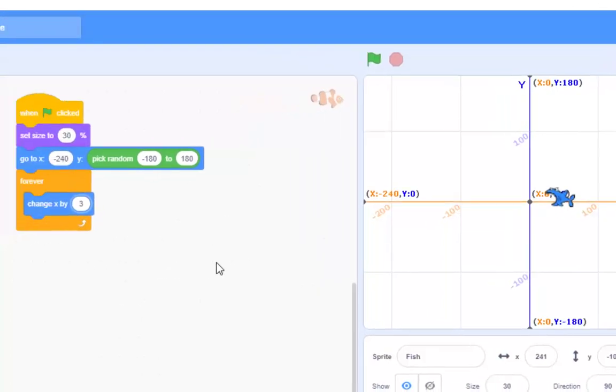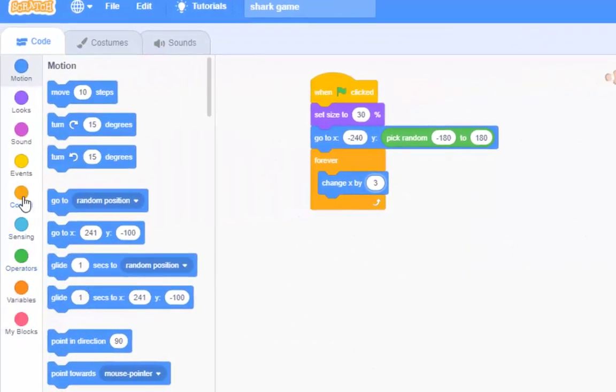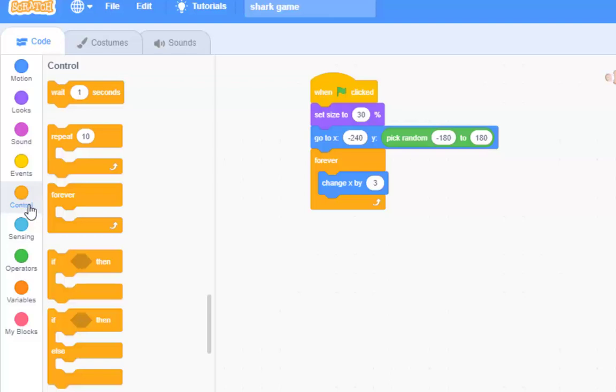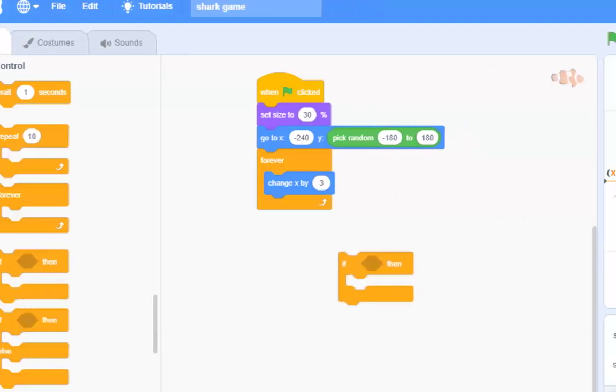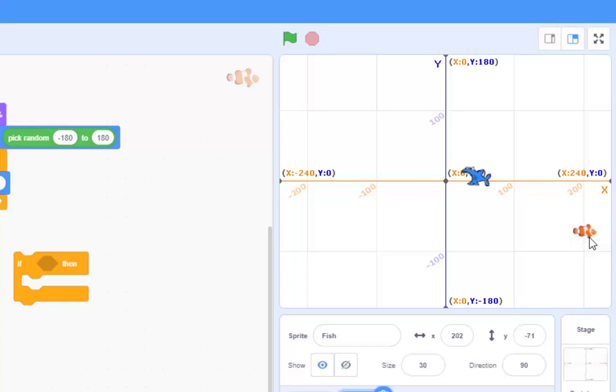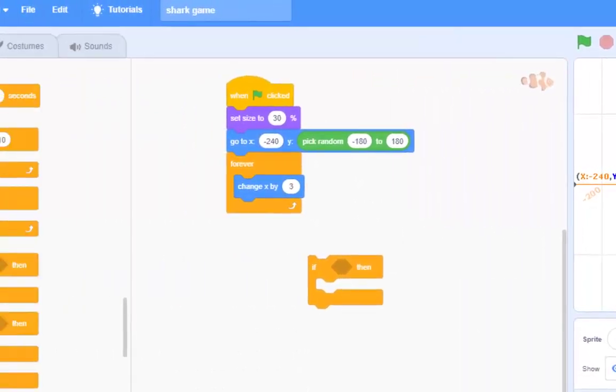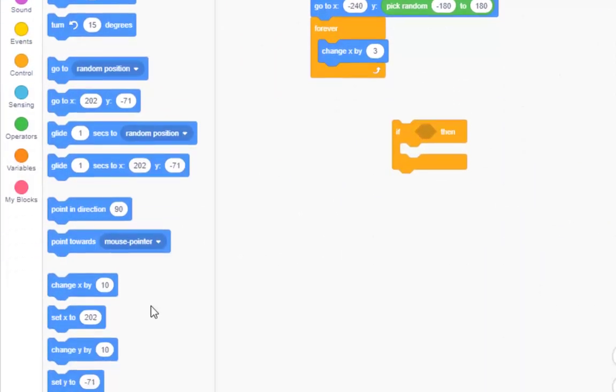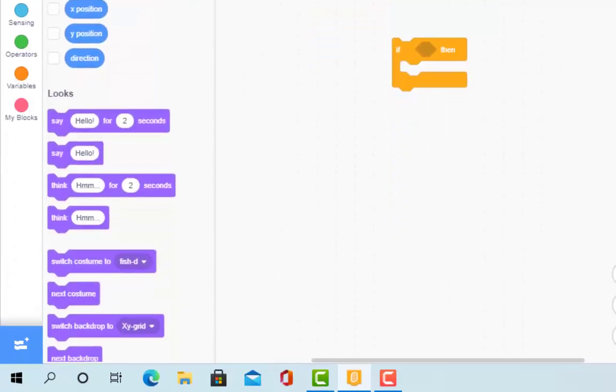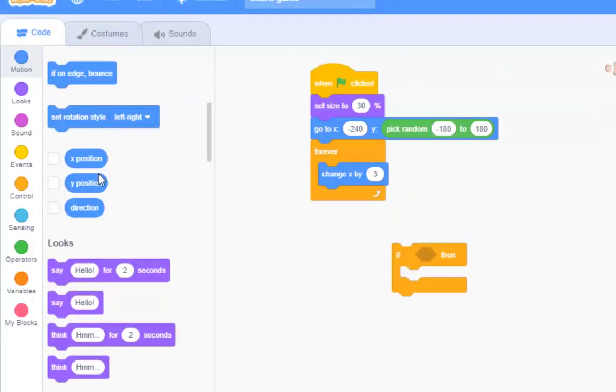Well, here we go. There's a command here that says in control, if. And what we have is the following. If I am on the fish and I go to motion, down the very bottom of motion, but I'll pull it to the top now, is X position, Y position and direction. So at any moment in time, Scratch knows the X position of the fish, the Y position of the fish and the direction that it's travelling in. So here's the thing.